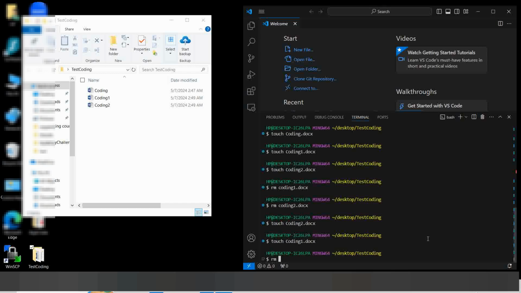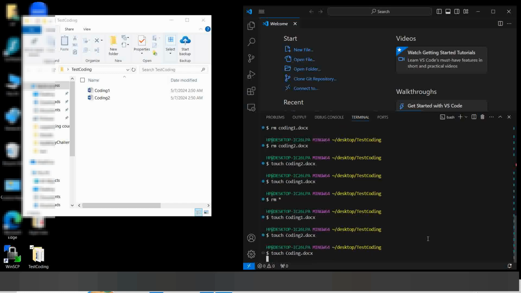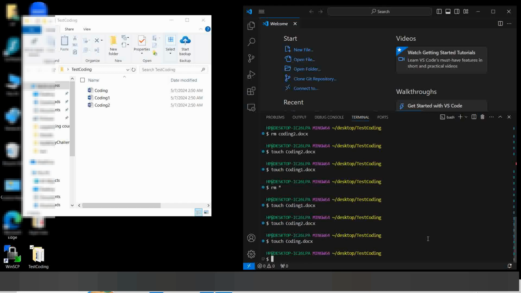So if I go for remove and then static, all 3 are gone. See, so I have shown you if you want to remove files one by one, or any one file, or if you want to remove all of the files. Now let me create the files again. Now the files are there again.